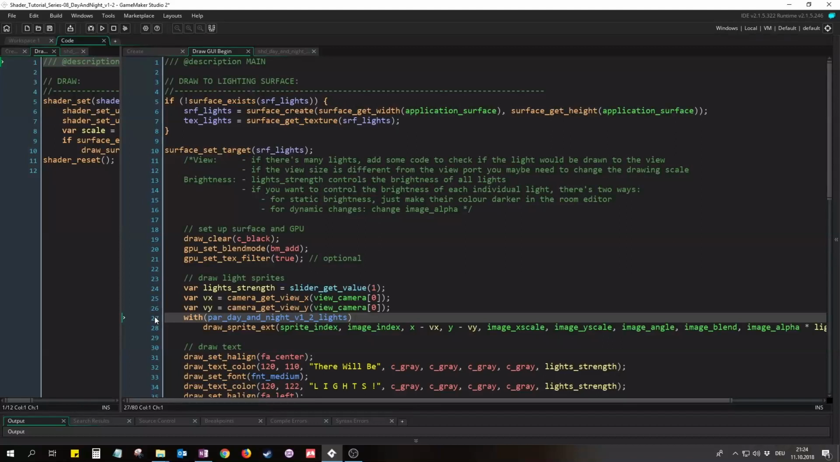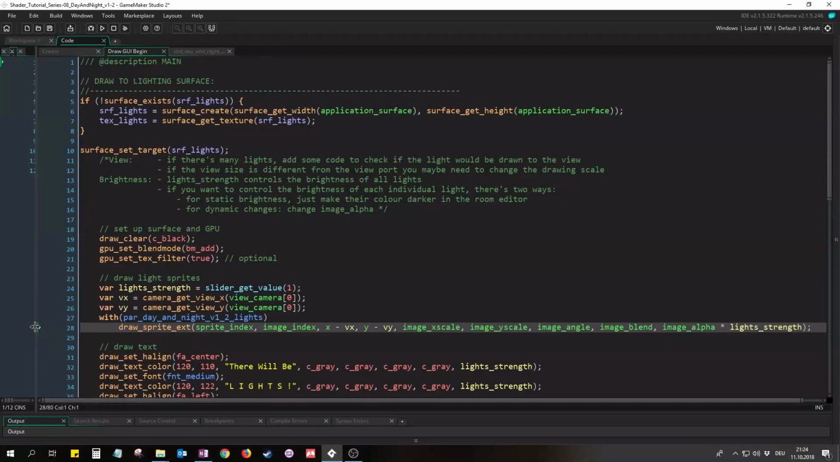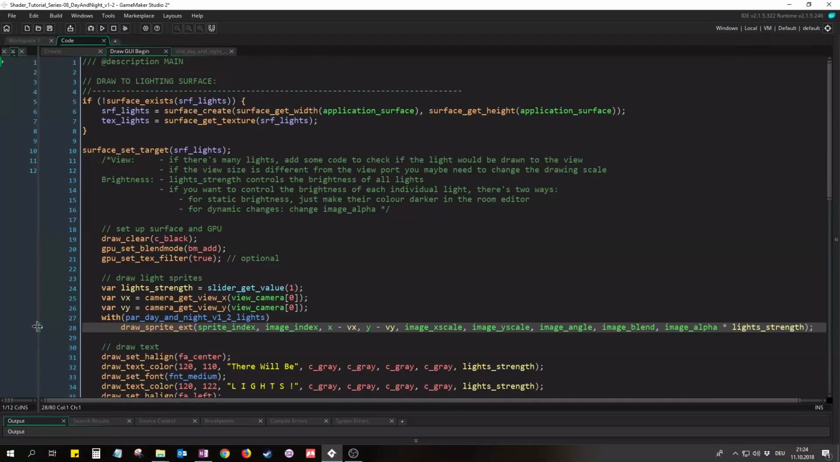The objects were set to be invisible, so the instances won't draw themselves, and the reason why I'm doing it this way is so I only need to set the surface once and change the blend mode twice for all instances instead of for each instance. But there's of course other ways to do this. So we're drawing the instance's sprites with all its attributes at its XY position minus the view's position, but we multiply image alpha with light strength. Since we're in blend mode add, reducing the alpha just reduces the brightness of the sprite. That's why reducing light strength will reduce the brightness of the lights.